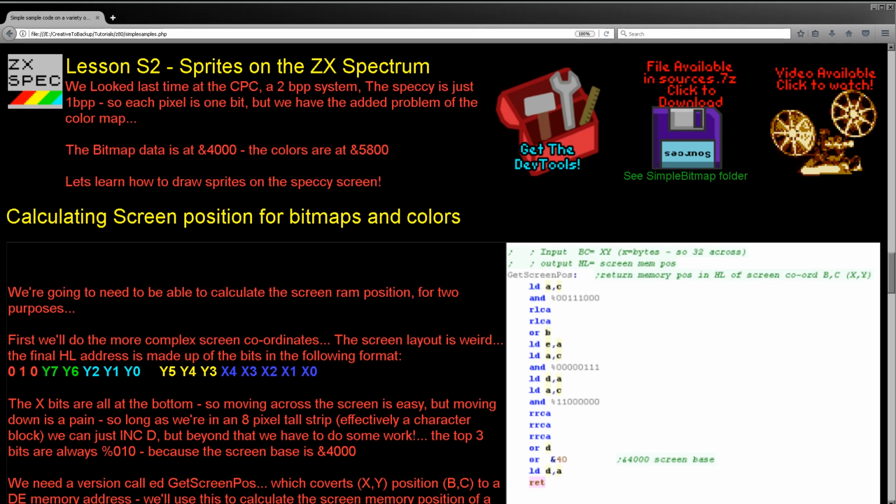Hello, it's Keith here, and this is the second of the simple series where we're going to be looking at very basic self-contained examples, just a single assembly file to do a simple task on each system. This week we're going to be looking at the ZX Spectrum and we're going to learn to draw a simple bitmap. Well, let's start off by looking at the example we're going to be running today.